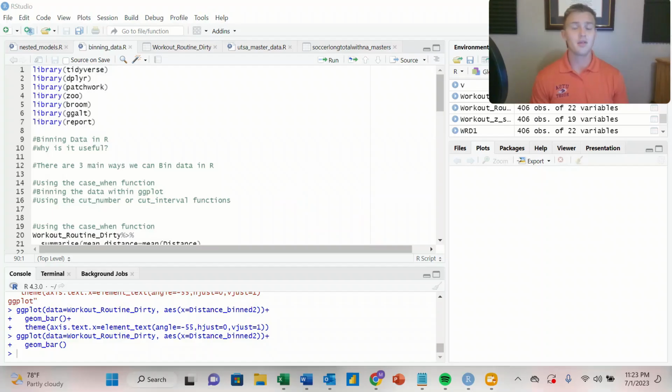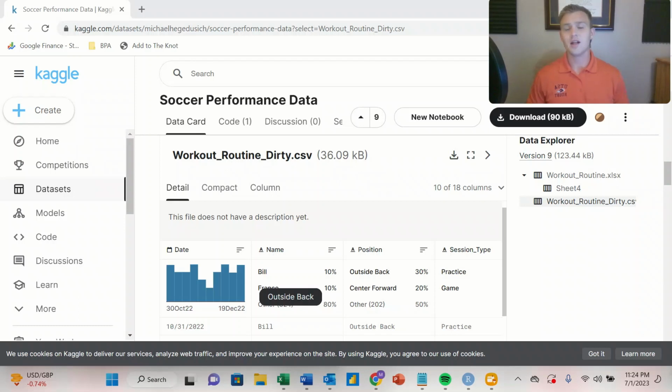In today's video, we're looking at three main ways that we can bin our data. The first is using the case-when function, the second is binning the data directly within ggplot, and the third is using the cut number or the cut interval functions. For today's analysis, we're using the soccer performance data that I have uploaded on Kaggle. I'm going to leave a link in the description below if you want to follow along.